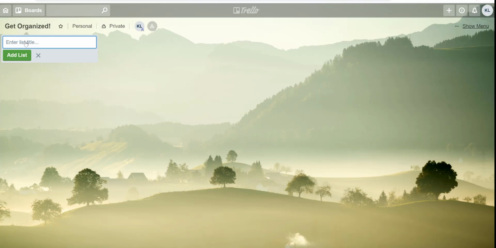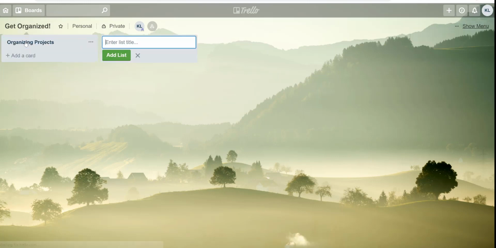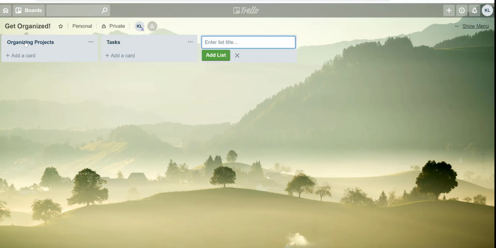So for the first list, I'm going to call this Organizing Projects. And my second list, I'm going to call this Tasks. And then since I'm going to be using this as a calendar, I'm going to go ahead and create a list for the days of the week.